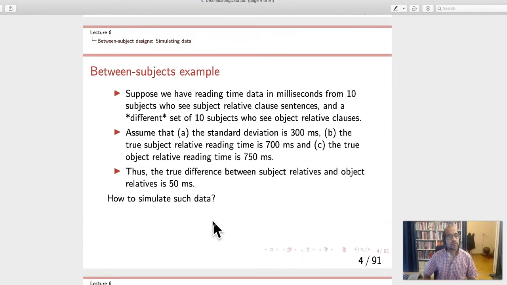Okay, so let's start with a simple case. Suppose we have reading time data in milliseconds from 10 subjects, and these subjects see subject relative clauses. Okay, and we have a different set of 10 subjects who see object relative clauses, right? So each subject has seen either a subject relative clause or an object relative clause, but not both, and we have a total of 20 subjects, right?